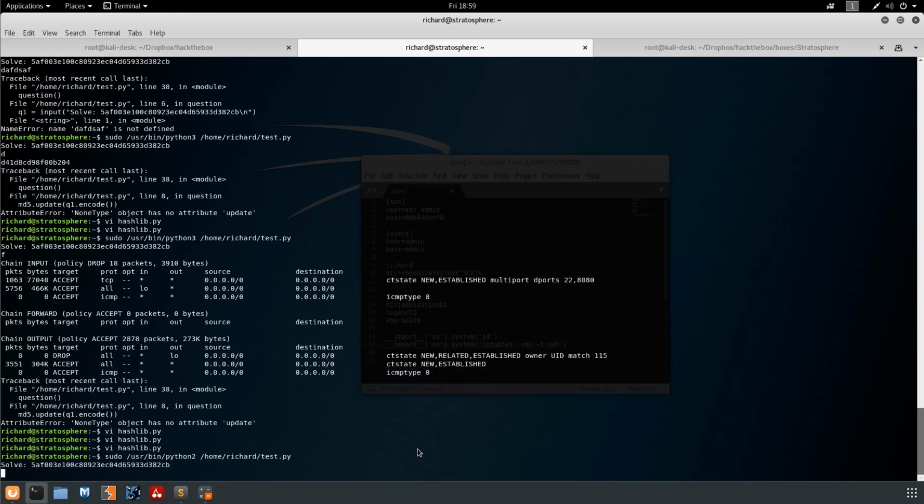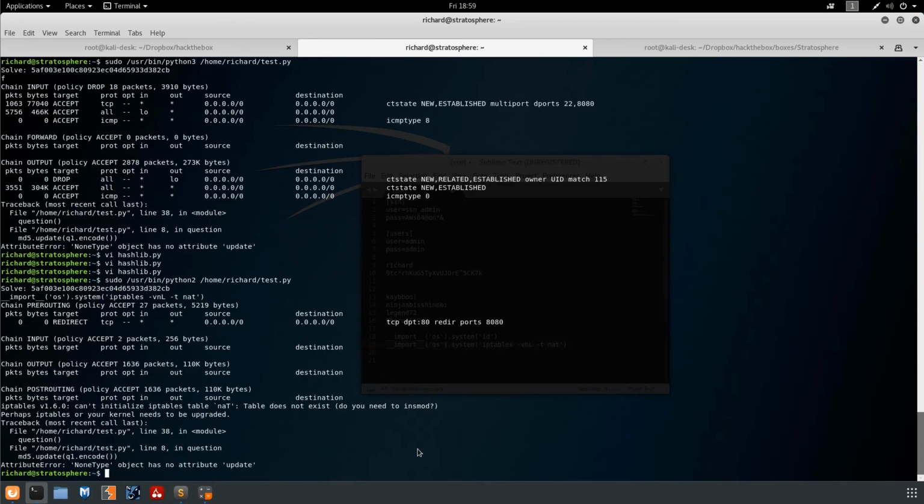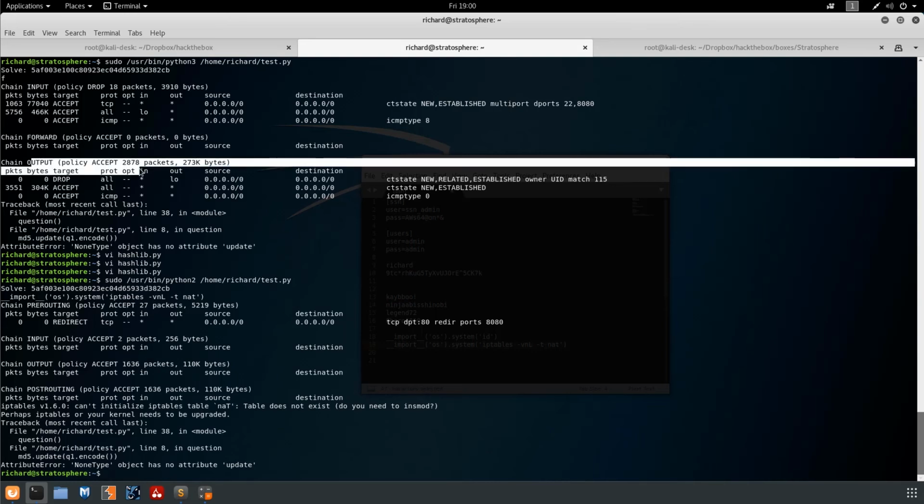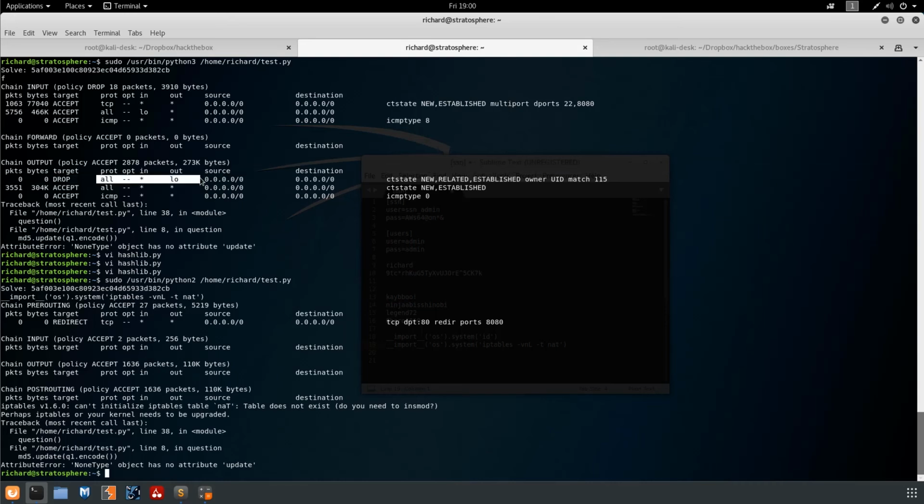So we need to execute that with Python 2. Yeah, so it's got a redirect for 80 to 8080. That's probably why our reverse shells were failing. If you notice up here, our output's set to accept everything. It's set to drop in on the local interface, out on the loopback, but it's set to accept all by default and then accept all new and established. So my guess is because the default input policy is drop and they're not allowing related, we would have had to go out on port 8080.